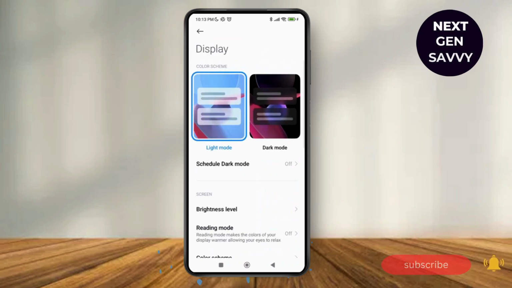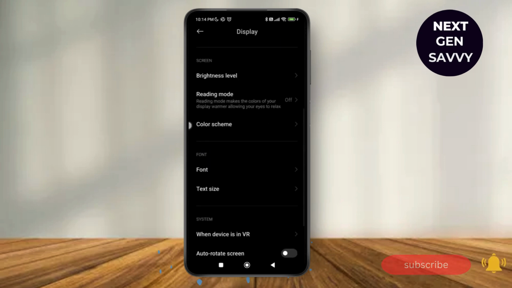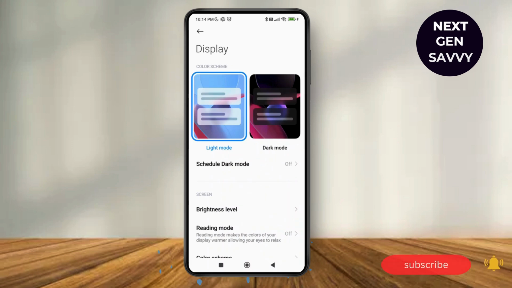Now if you want to change the text message background, what you can simply do is tap on the dark mode, and as you tap on dark mode, your text message background has been changed to dark mode and it looks more classy over here. Now if you do not want the dark mode, you can just switch it to light mode, which is the default mode as well. So that's it.